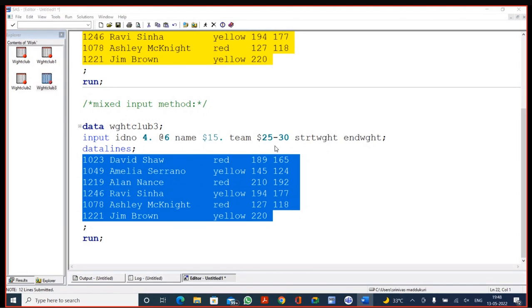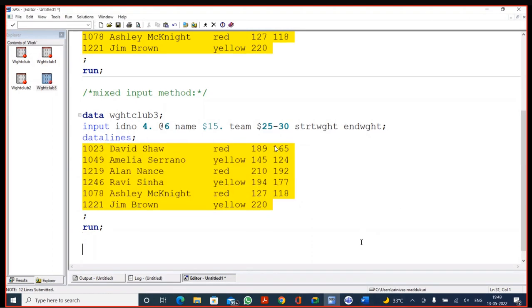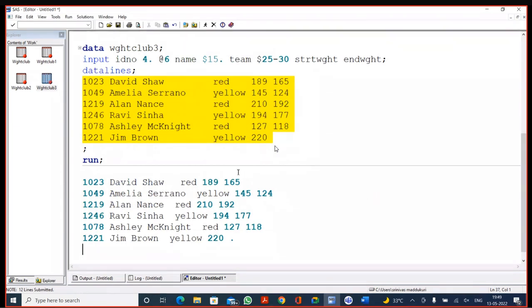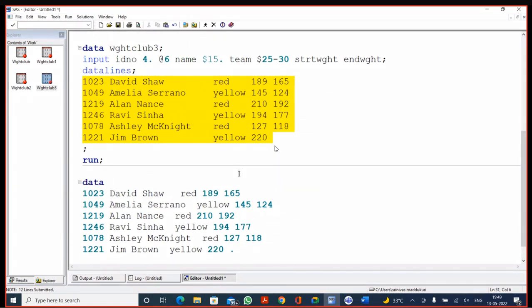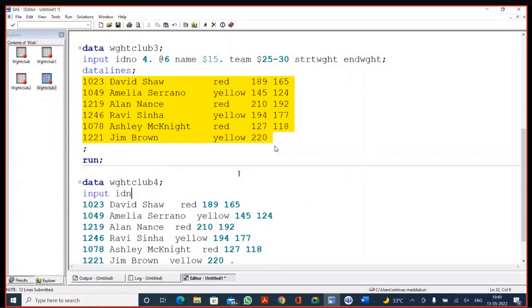Now, for example, this is my data. I want to create a data set. Now I'm writing data, say, for example, weight club 4. Now I'm writing input, ID number, name, dollar symbol. But since the data contains embedded spaces, and the data is non-aligned, with that value and the next value separated by 2 consecutive spaces, I can write the ampersand here. And since we require the length, I'm writing 15 dot. Then I'm writing team dollar symbol, and then start weight. Then end weight.